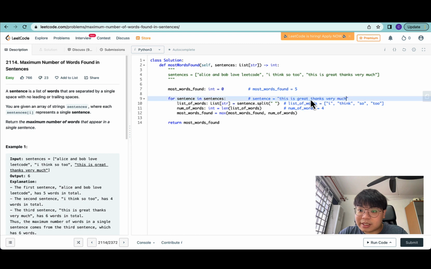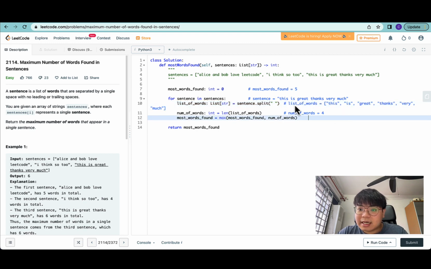Sentence will be equal to, "This is great, thanks very much." That is a list of words containing 6 words this time. So let's set number of words equal to 6. Most number of words will be equal to max of 5 and 6, so most number of words will be set to 6. And we will terminate this for loop and we will get back 6.